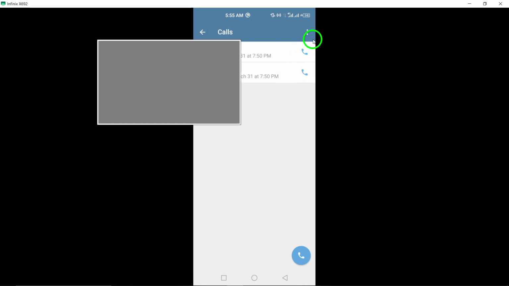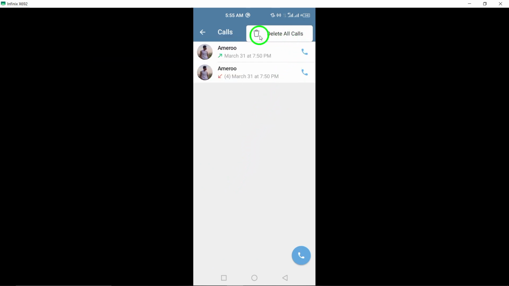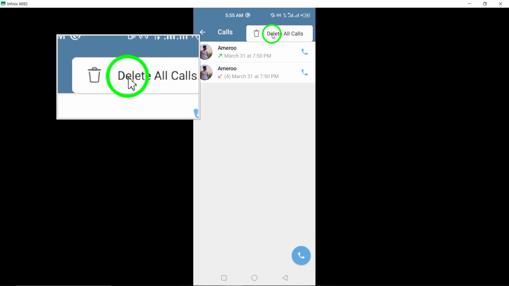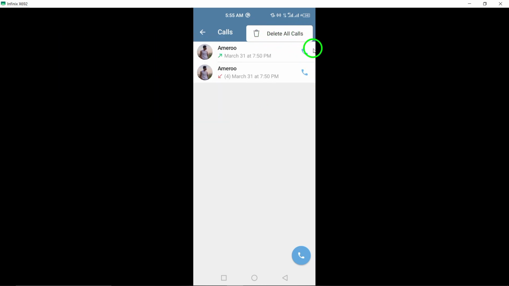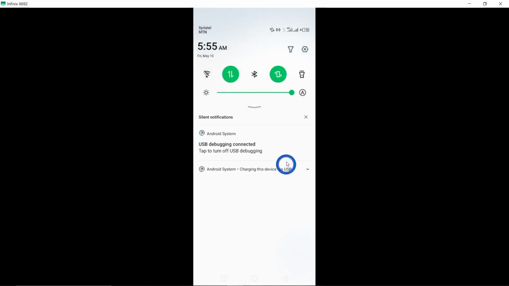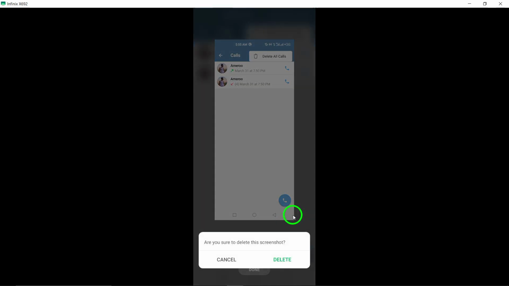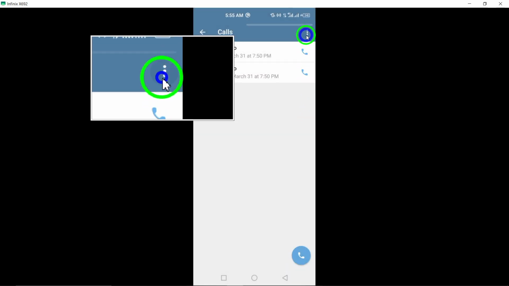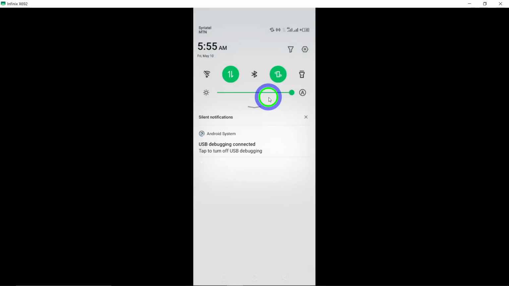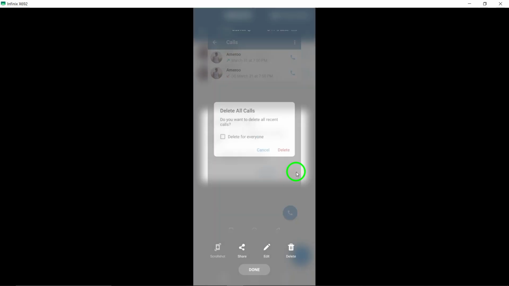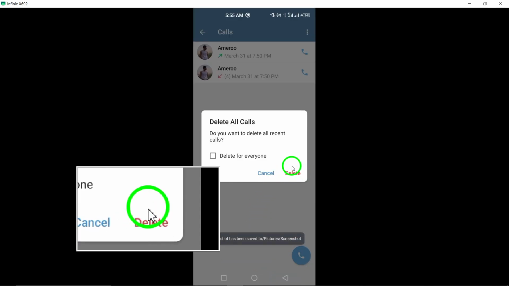Now tap on the three dots at the top right corner of the screen. This will bring up additional options for managing your call history. Select Delete All Calls from the options that appear. A confirmation message will pop up asking you to confirm your decision to delete all call history entries. Confirm your steps by tapping on the confirmation prompt. This will delete all call history entries from your Telegram app.